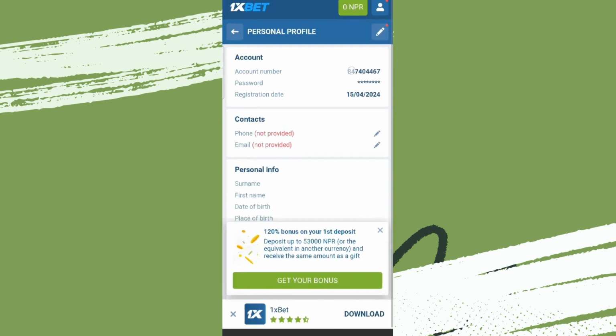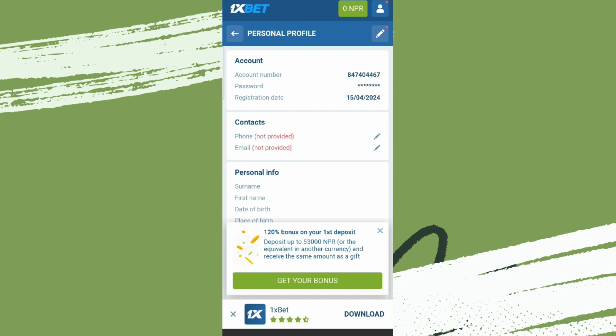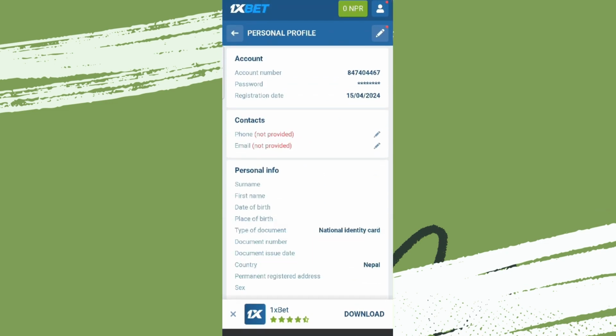So now here we need to enter all the details like contact information, and simply click on enable if you want it, and email address, and you can add your personal details as well. Once you're done, simply click on done and your signing up is completed.